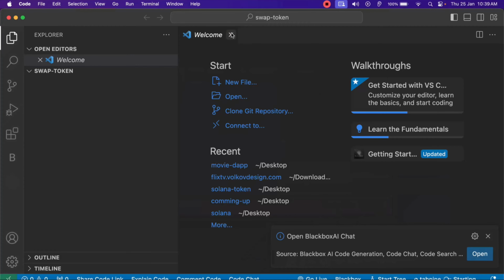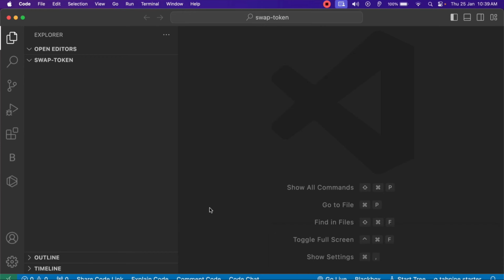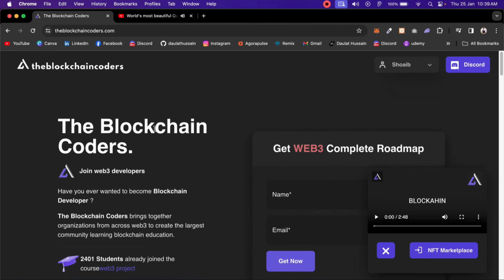Now the very first thing you have to do is get the starter file for the project, which is already provided to you on the Blockchain Coder. So all you have to do is come back, open a new tab and open the Blockchain Coder.